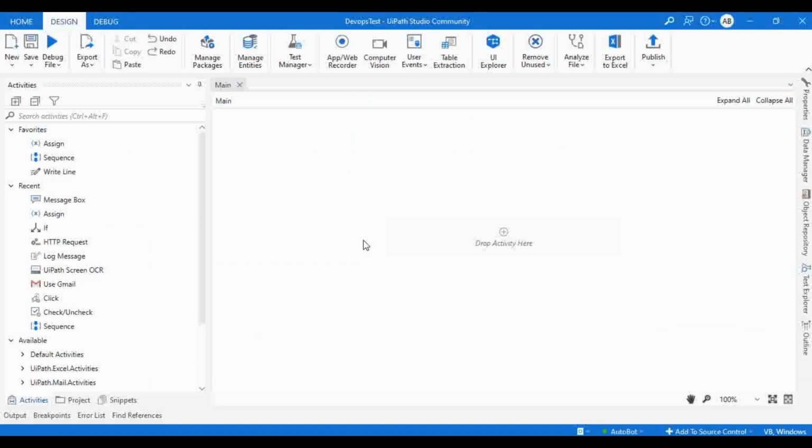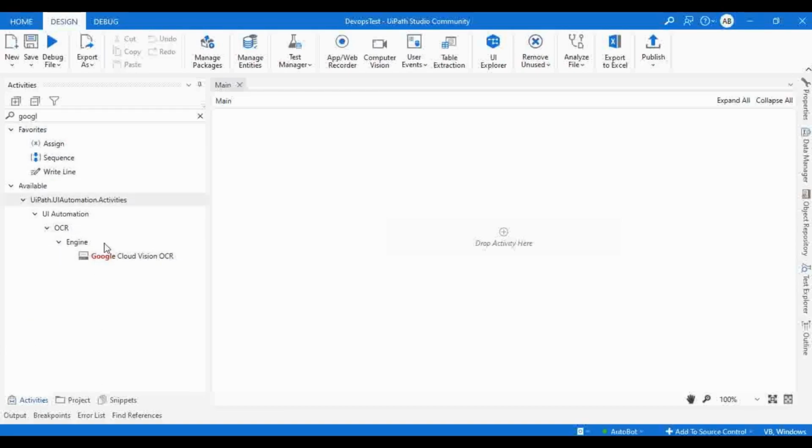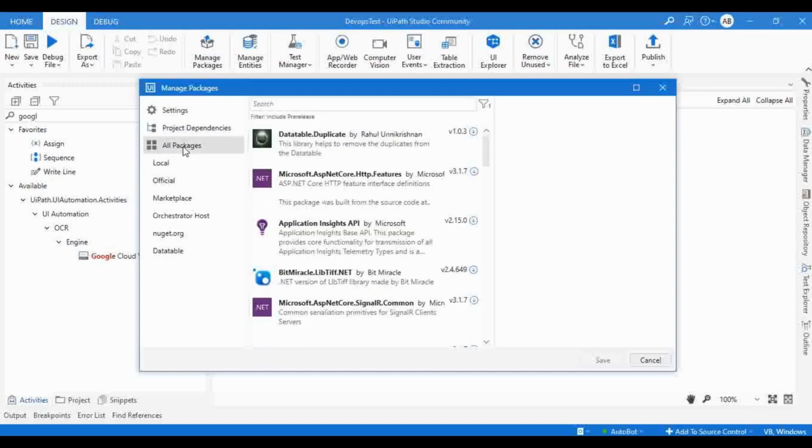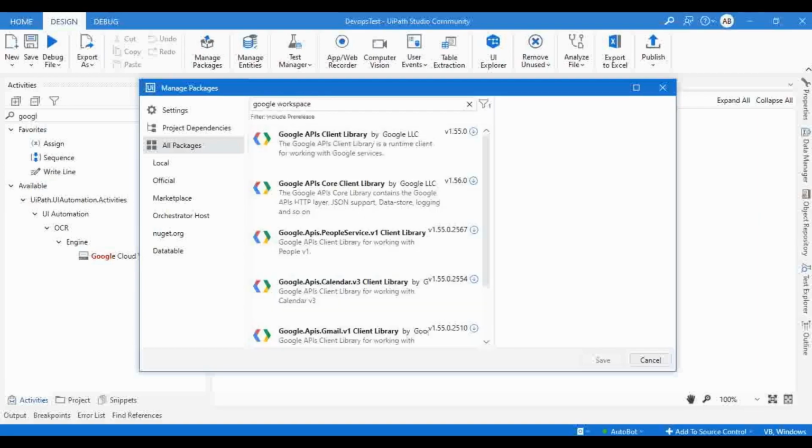For doing this automation, the first thing is we need to enable the Google Spreadsheet or the Google Workspace package, right? Initially the package is not enabled by default. If you search with Google, we are not able to find any Google Workspace related packages, only Google Cloud Vision. So what we need to do is click on manage package, click on all packages, click on search, and I'm going to search for Google Workspace. Scroll down.